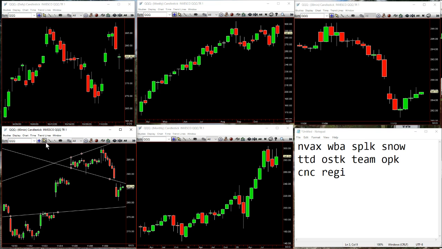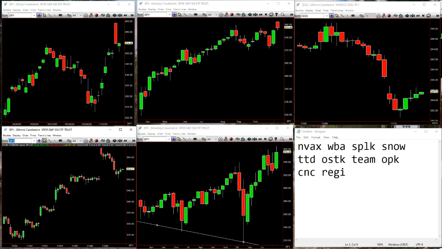You can see this here on the 60. Takes this out, this becomes an outside bar of all this. Then it's got to continue, otherwise it can do it again. So here's your 2 down, 2 up reversal on the Qs. And if you look at the SPY, you're going to see the same, right here, the 2 down, 2 up.